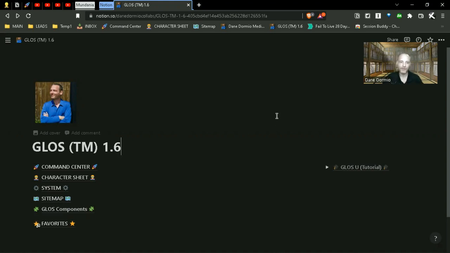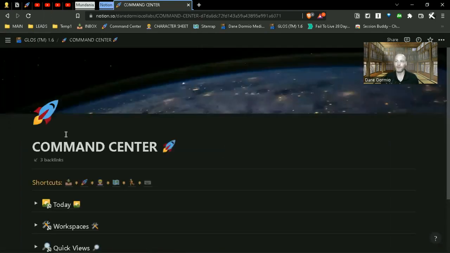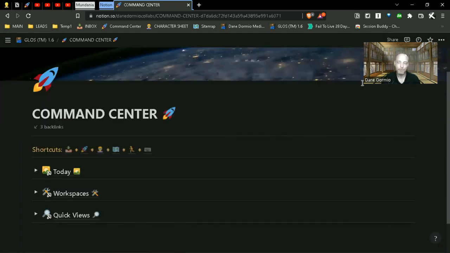What we're looking at right now is the very top level view. To look at how we deal with projects and actions in the GLOS, we will zoom into our command center, which is where we can operate pretty much everything from.